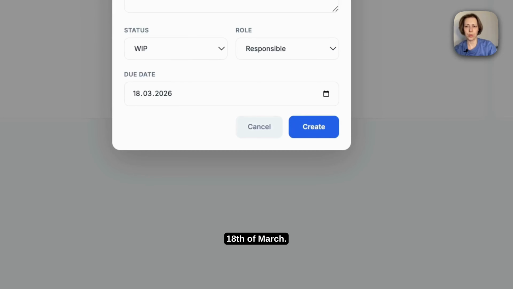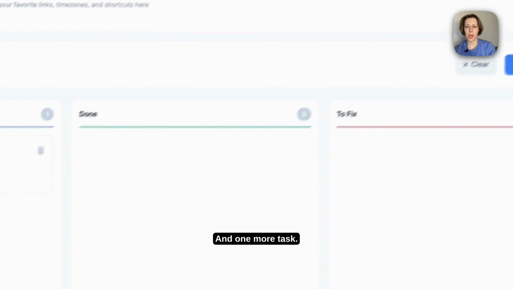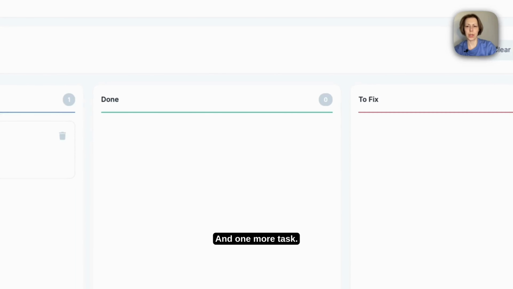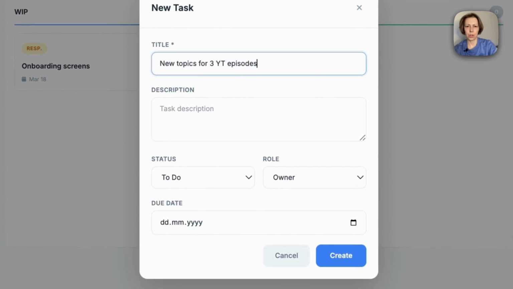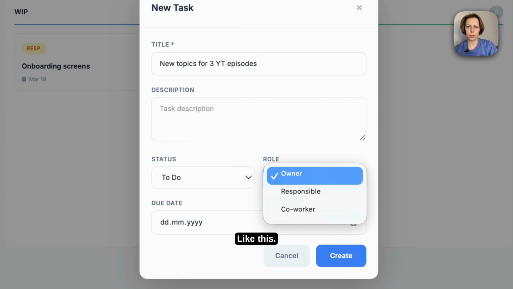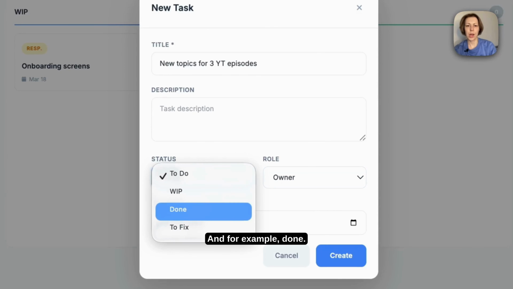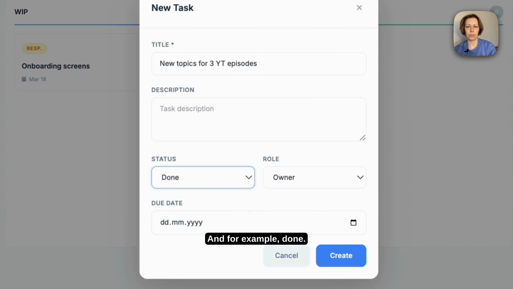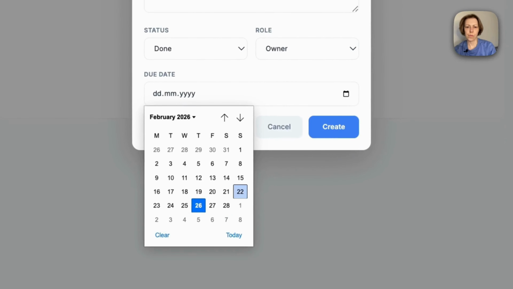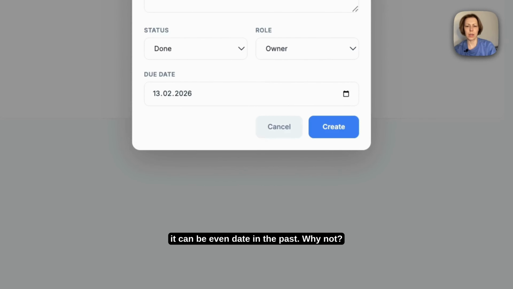18th of March. And one more task, like this. Owner. And for example, done. Yeah, okay, it can be even a date in the past. Why not?